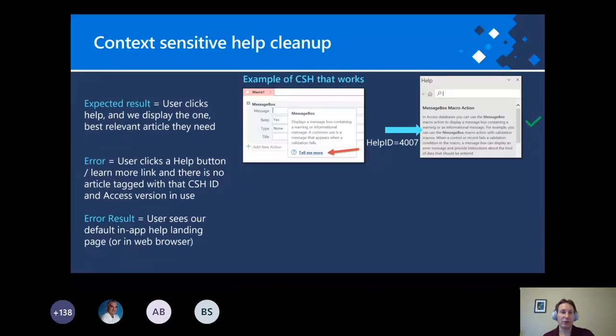When you click that, a specific context-sensitive help ID is called, as well as the Access version that you're using. It makes a call up to the server, and it's specifically saying, do I have a match for an article that is tagged with that help ID and the version in use? In this particular case, that macro message box works. The help ID is working correctly.